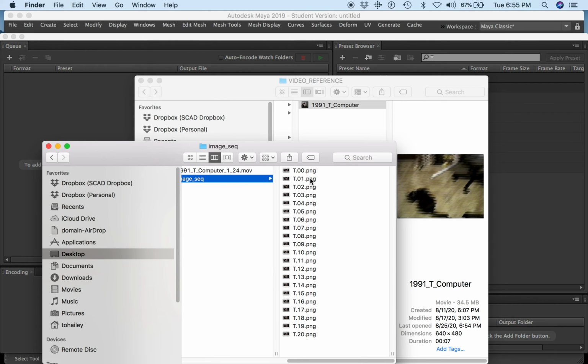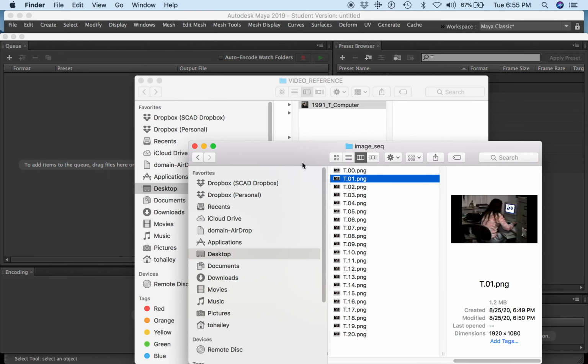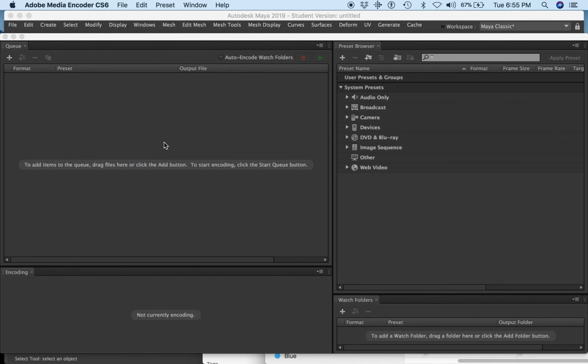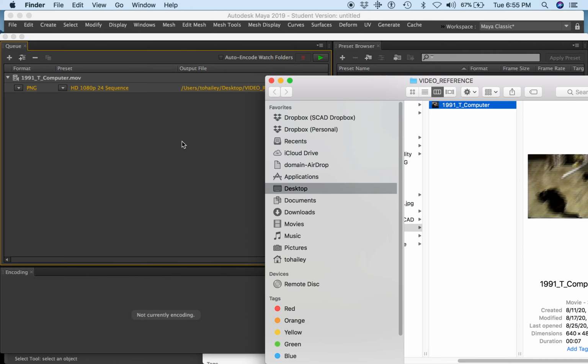Here I've got a PNG sequence. And you can see they count up from 1, 2, and I just did 20. All right, how do you get that? First, it's very important, we need to change it to 24 frames a second, remember? So here I have Adobe Media Encoder. I'm going to do it both ways. I'm going to grab that original file.